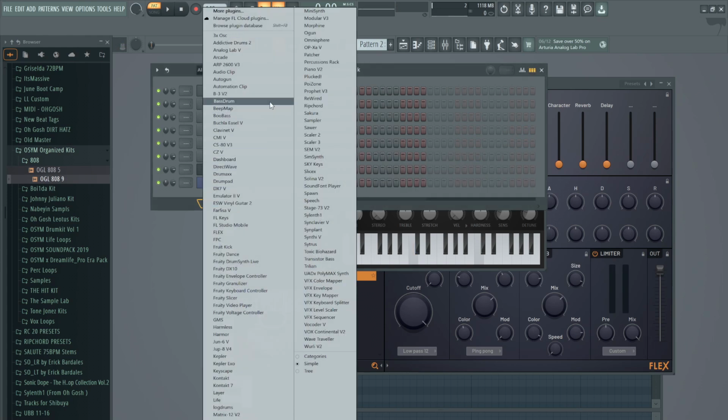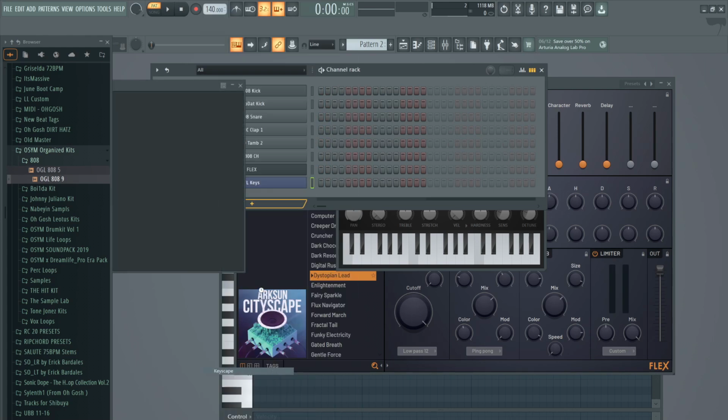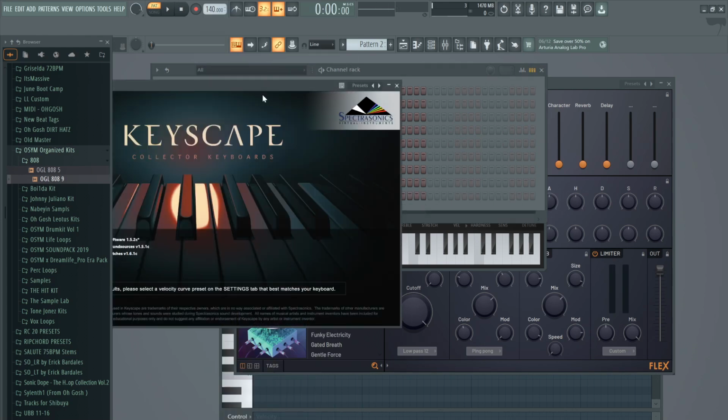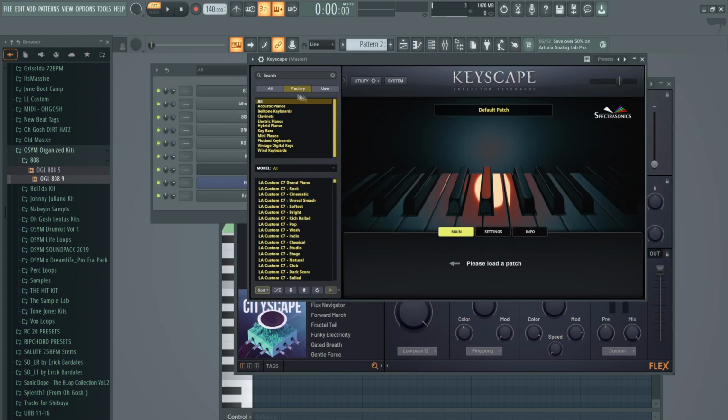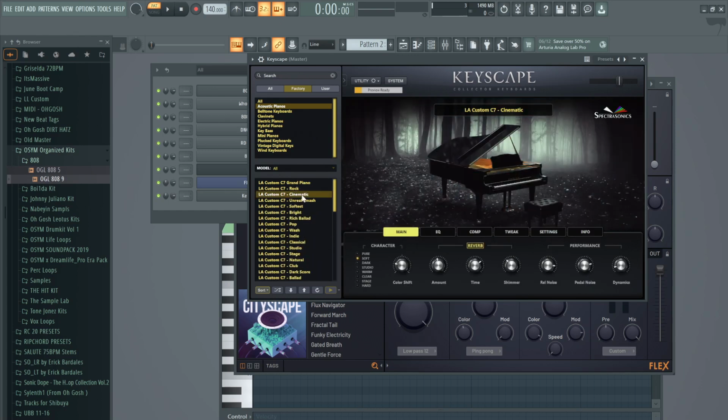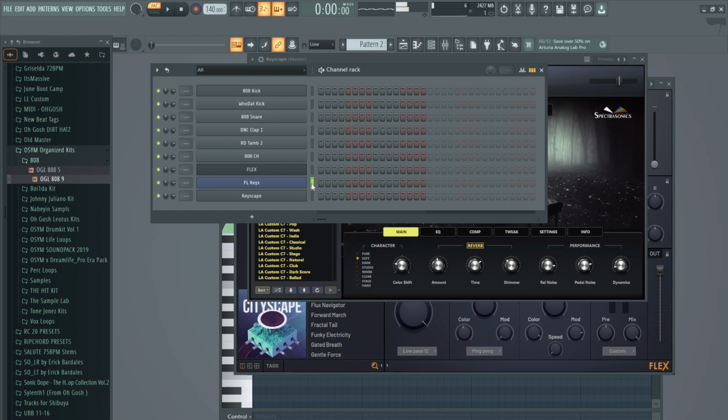I'm going to show you a more expensive piano. This is one of the top of the line piano plugins called Keyscape by this company called Spectrasonics. So I'm going to click on acoustic pianos, and I'll go for cinematic. You guys hear the difference? Versus this one. One sounds cheap.